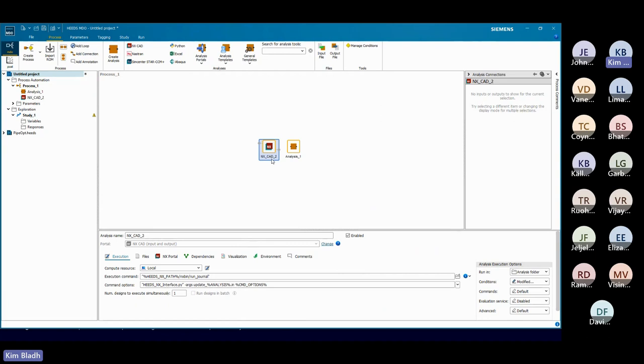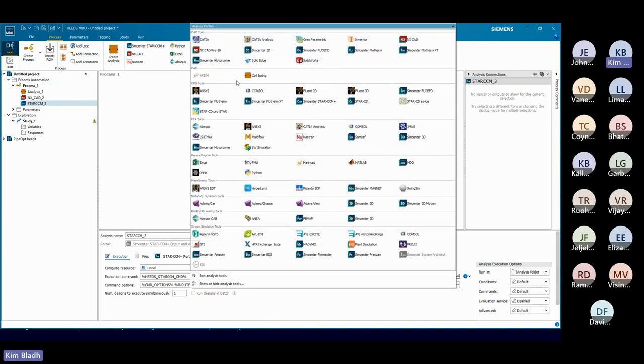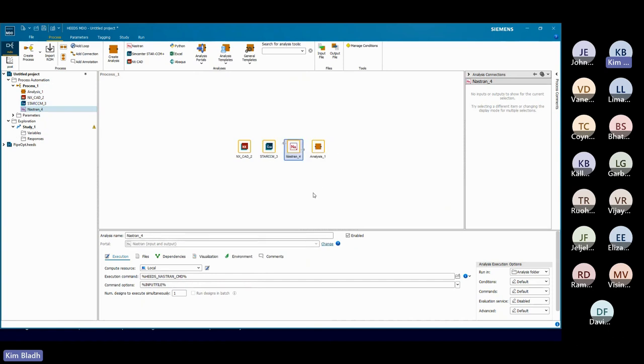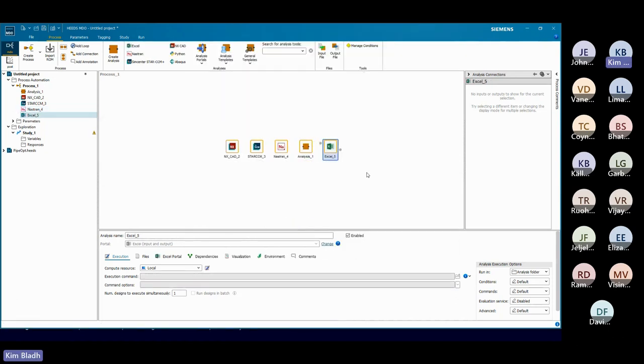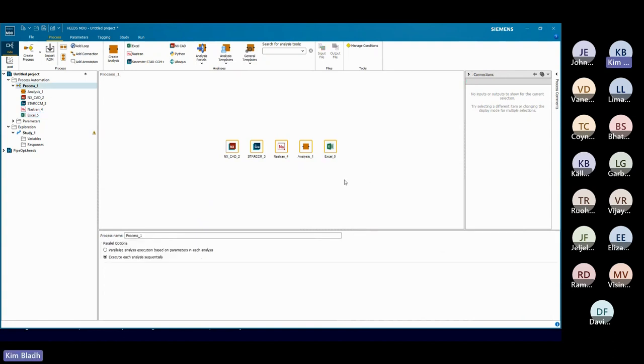So maybe we have some CAD model that we're pushing parameter changes to. Maybe we do a Star-CCM+ CFD analysis after that. And for fun, let's do something not Siemens related. We can do a Nastran portal if we would like to do an FE analysis on top of that, and maybe a cost analysis in the end in Excel, for instance. So as Leandro mentioned, these things are called portals, and they are direct interfaces to many of the common popular CAE tools that our customers use.